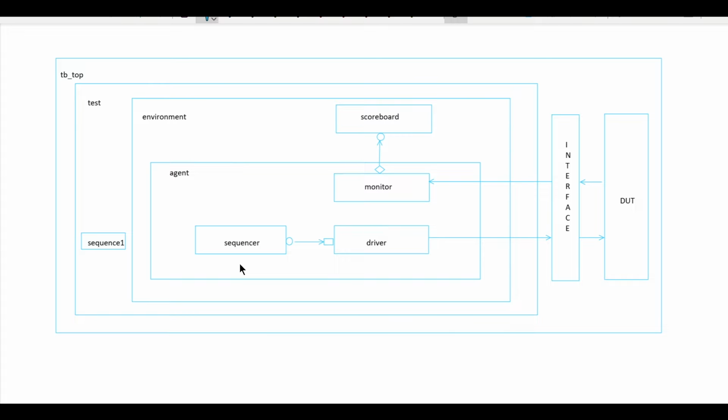This is the simple testbench architecture we are considering. It is always good practice to draw the testbench architecture before moving towards the code. As you can see, in the top TB, the HVL top, we declare the instance of the test and call run_test. In this test class, we create the environment and the sequence, and in the test we start the sequence onto the sequencer which is in the agent of this environment.